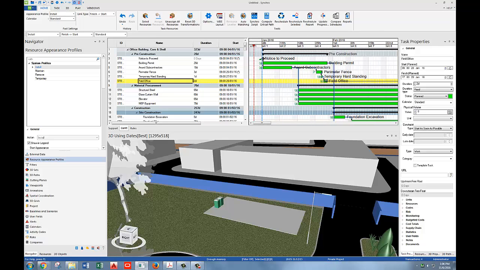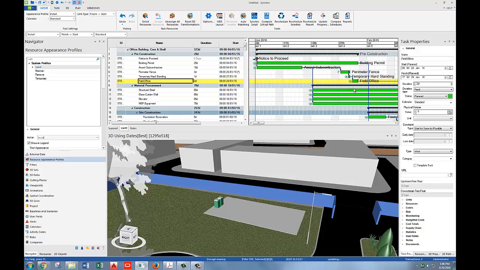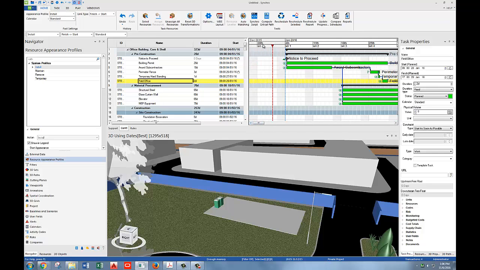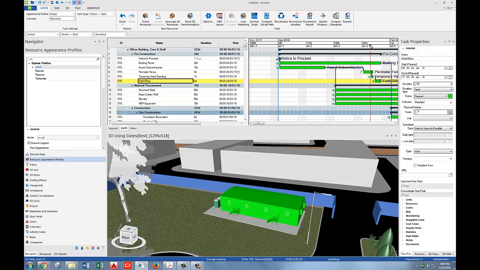So, zoom in just a little bit further here to the field office so that you can actually see a little bit of width on the task. And move the focus time to the middle of that. And leave it there. If you look down in your 3D window, the job trailer is now shown in green. That's because the default appearance for an install activity is to turn it green while it's being installed. Once it's done being installed, if you move the focus time past, it returns to its default appearance as it was modeled.